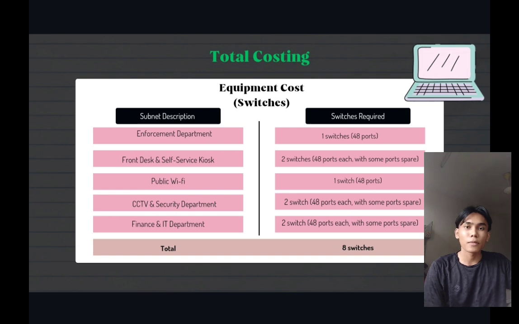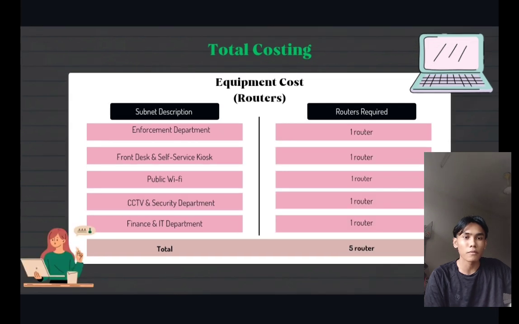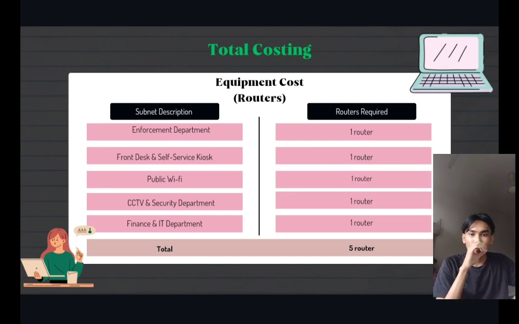Hello, my name is Luman Hakim bin Ismail and I'm going to be continuing where my friends left off. So for the total costing, the equipment cost for the switches is, for enforcement department, one switch with 48 ports. Front desk and self-service kiosk, two switches, 48 ports each with some ports spare. Public Wi-Fi, one switch with 48 ports. CCTV and security department, two switches. Finance and IT department, for a total of 8 switches.